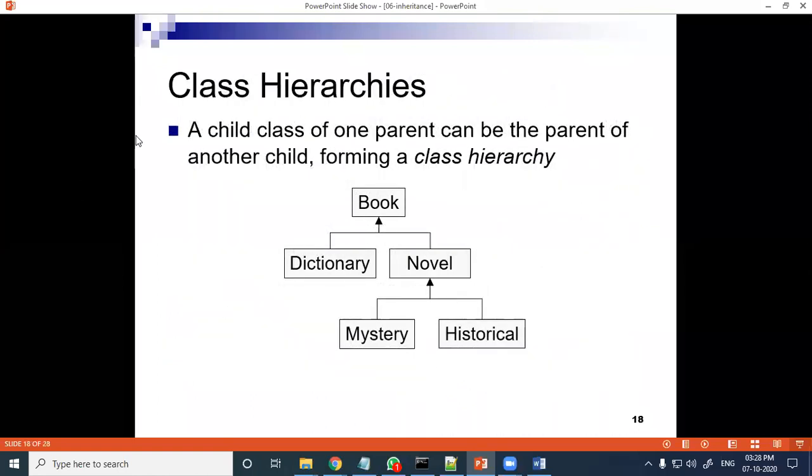Hierarchical, as I told you: a child class of one parent can be the parent of another child, forming a class hierarchy. This is book, dictionary, novel, mystery. So this is one hierarchical inheritance.